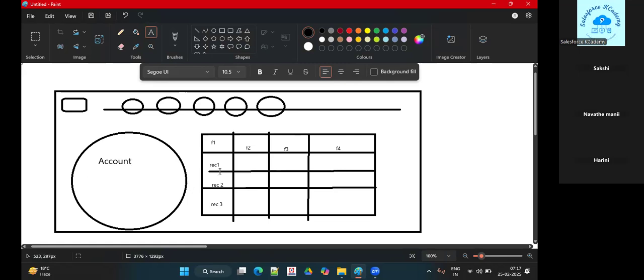So 2 days back, we created records. Then in yesterday's class, we created fields. Also in yesterday's class, we created an object as well.